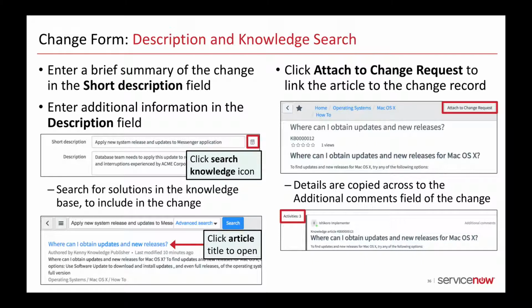Click the Search Knowledge icon to the right of the Short Description field to search the knowledge base for existing information or solutions to include in the change record for use in the implementation. If you find a useful or helpful article, click its title to view the content and explore further. Alternatively, click Attach to Change Request to copy the article directly to the change in the Additional Comments field. When the record is saved, the article is emailed directly to the requested by user, as well as members of the watch list.